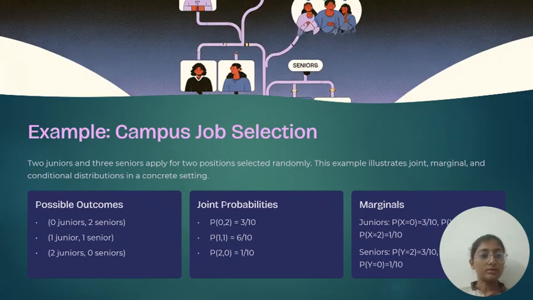Let us take an example: campus job selection. 2 juniors and 3 seniors apply for 2 positions, selected randomly. This example illustrates joint, marginal, and conditional distributions in a concrete setting. First, the possible outcomes come in 3 cases: 0 juniors and 2 seniors, or 1 junior and 1 senior, or 2 juniors and 0 seniors. The joint probabilities are: P(0,2) is 3/10, P(1,1) is 6/10, and P(2,0) is 1/10.